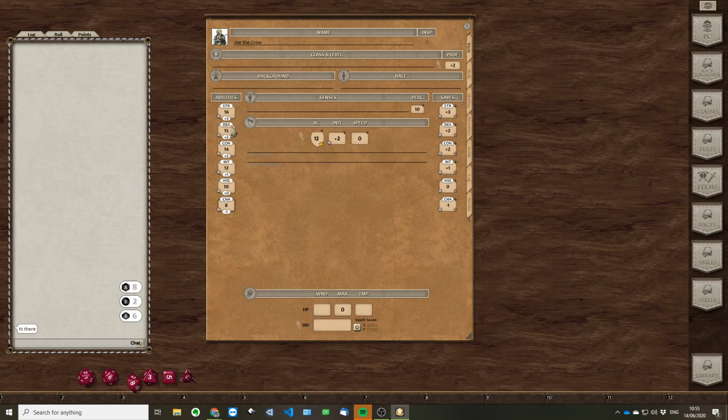And remember, these are just simply calculated. You take this value, subtract 10, divide by 2, and round down. You can see also here it gives your basic armor class, your initiative is plus 2, and there's nothing else filled out there. And here are your saving throws.